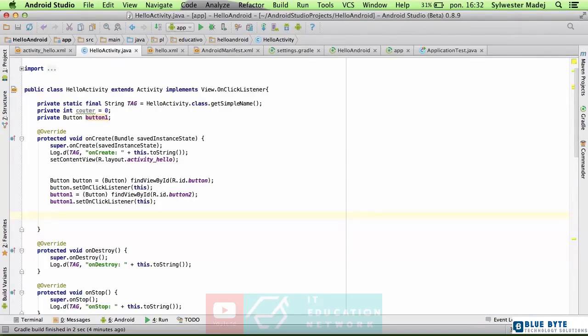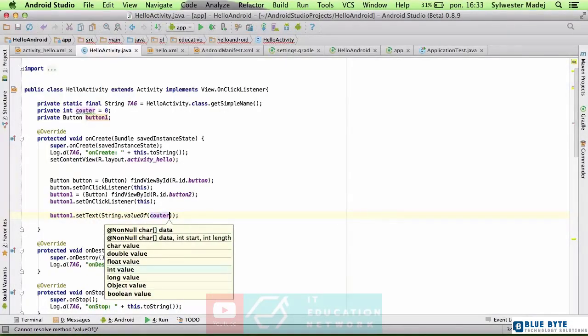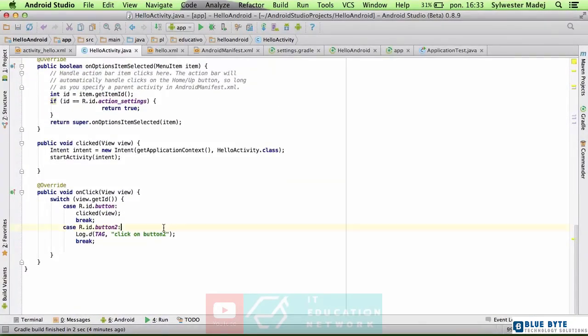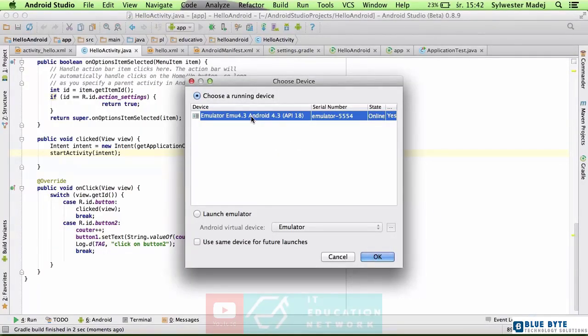Now we can assign to it the current value of the counter using the setText method. We call this method each time the counter is increased. Let's start our application. This time, we'll run it in the emulator version 4.3 because the emulator in version 4.4 has a known bug which involves the lack of reaction to orientation changes.